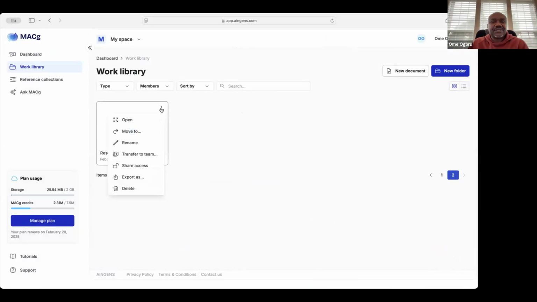So with these examples, you can see how powerful MACg is and how it's the perfect tool for searching PubMed directly and using that information to create content. Now it's your turn to try.